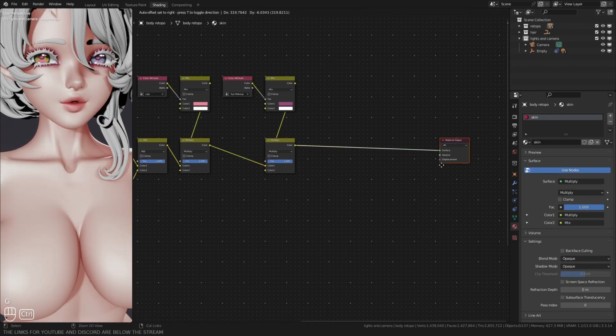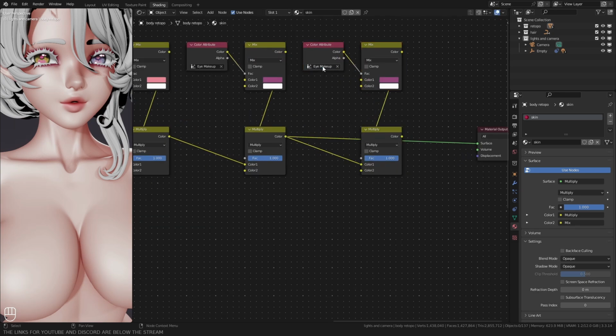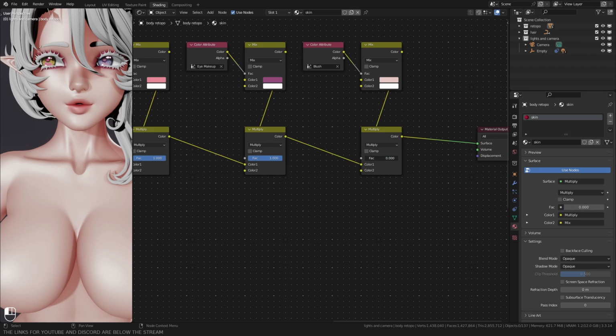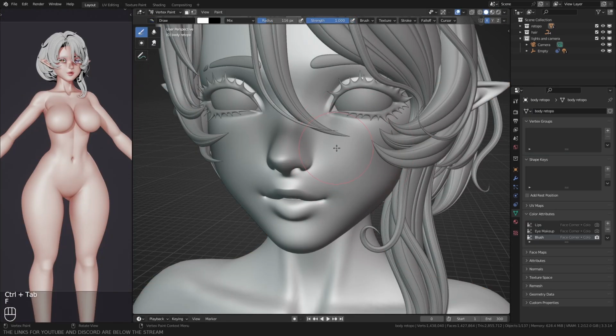Duplicate the whole setup again. Plug it into color 1. Change that into blush. And then I'm going to copy paste once again, same story. Copy pasting the hex number for the makeup. At any point you can change the factor there to change the opacity.